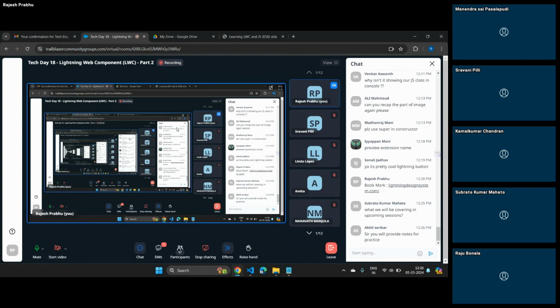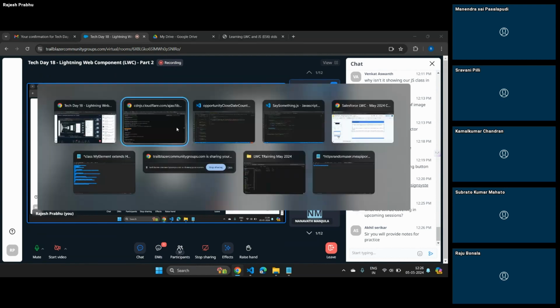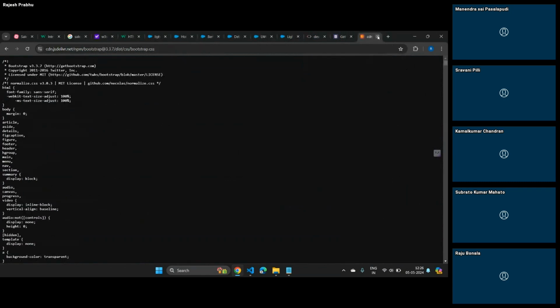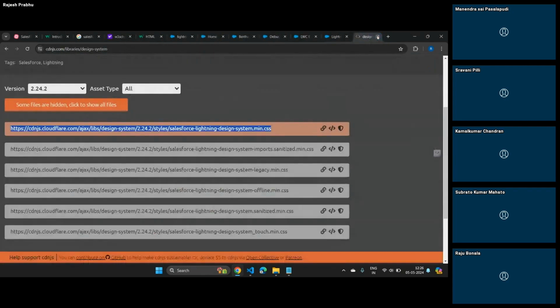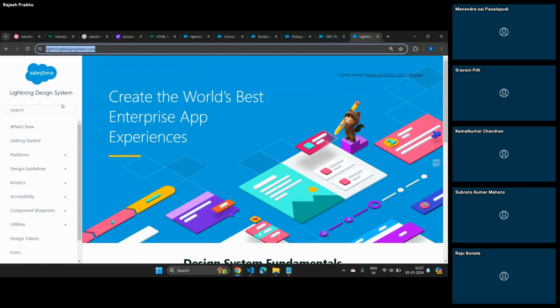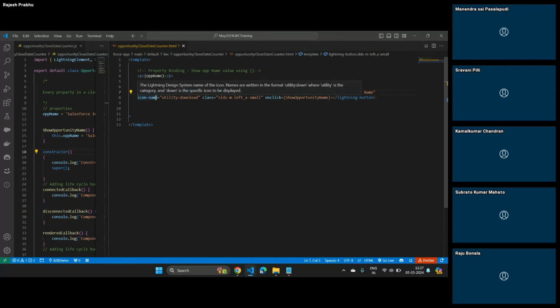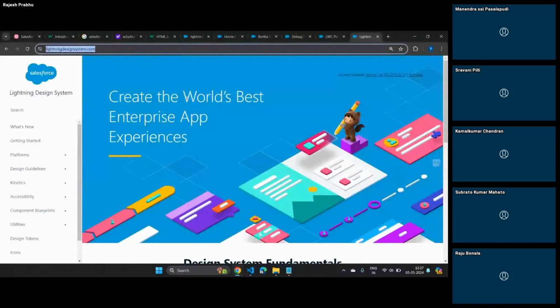Anyways, let's go back here. Let's close this, go back. Yeah, this is the one, right? As I said, by default the entire Salesforce system is using SLDS. So that is the reason when you add an icon name, say utility.download, all of a sudden the icon starts appearing, correct? So where did this icon come from?